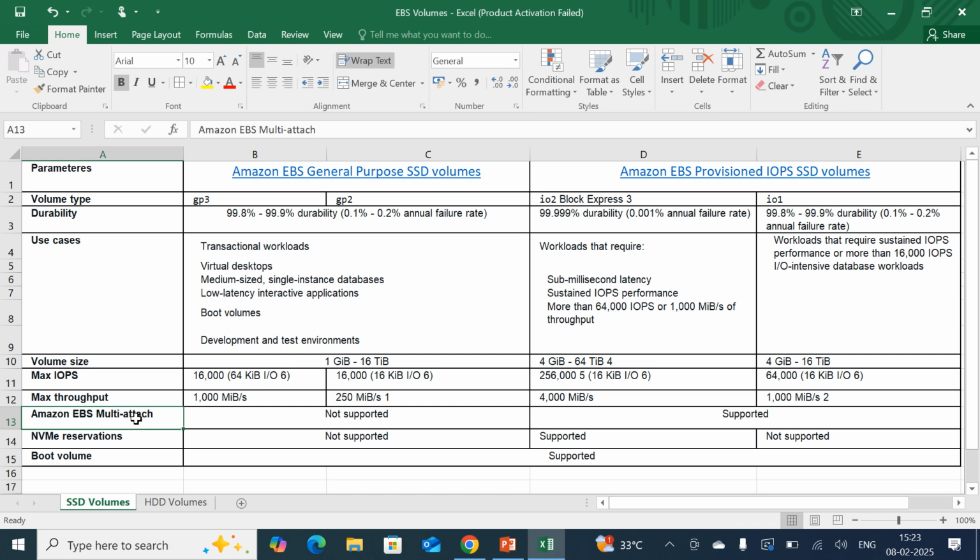And is it supported for a boot volume? Yes, obviously it is supported for a boot volume. There we can run the OS. A boot volume is nothing but where I can run the OS.